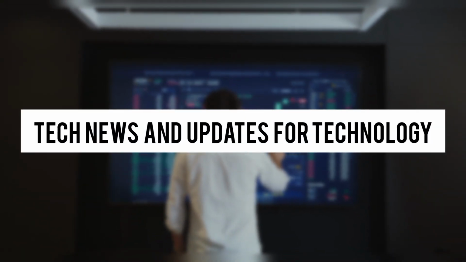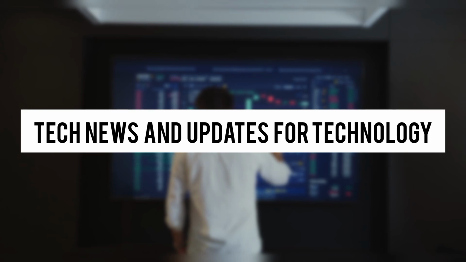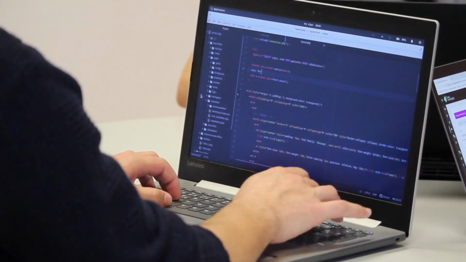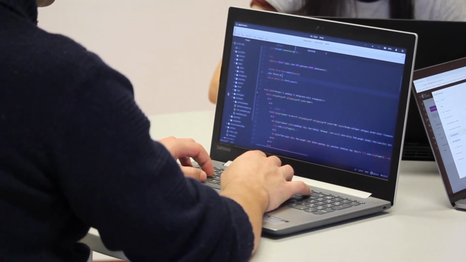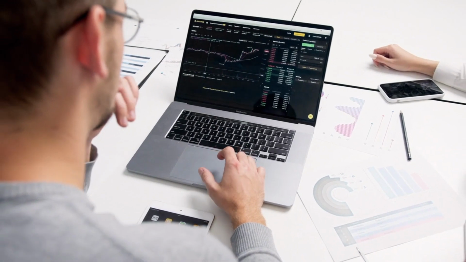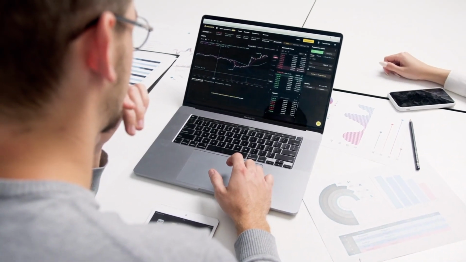Number 6. Tech news and updates for technology. Apple's WWDC 2023. Apple recently held its annual Worldwide Developers Conference, WWDC, where it unveiled several new software updates. This includes iOS 16, macOS Monterey, watchOS 9, and more.